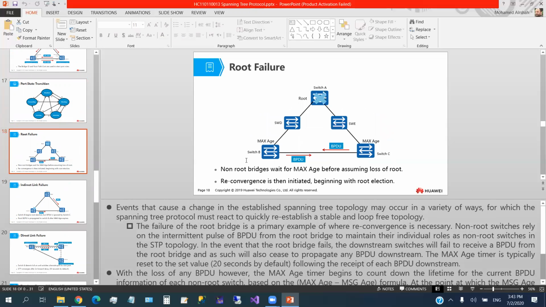For the root failure, actually, it is considered a topology change. But let us go here. The behavior of the root failure scenario is different than any other failure in the network. So non-root bridges wait for max age before assuming loss of root. So every switch in the topology which is a non-root bridge will wait for the maximum age, which comes from the BPDU.